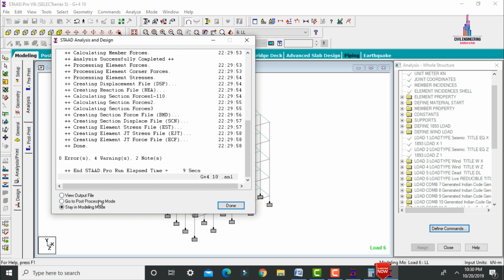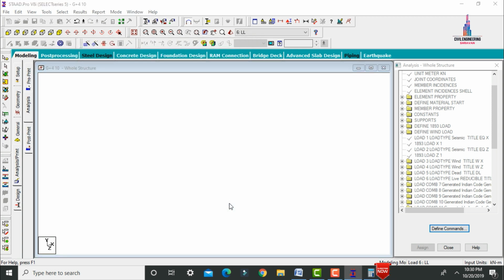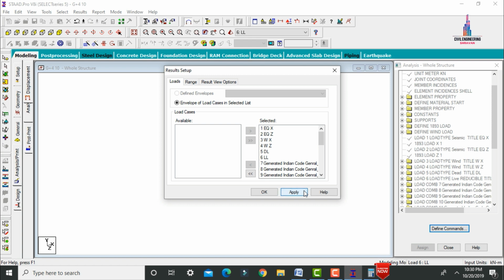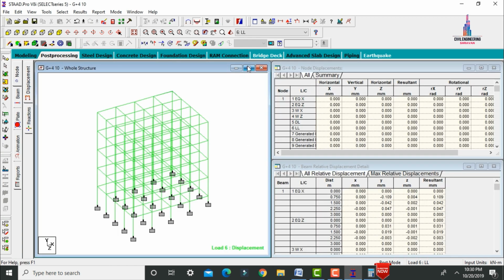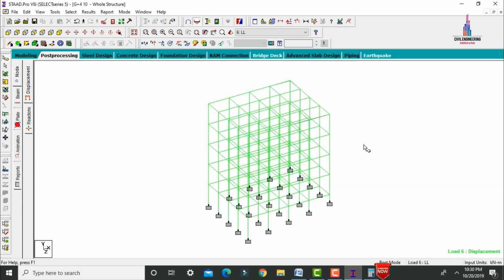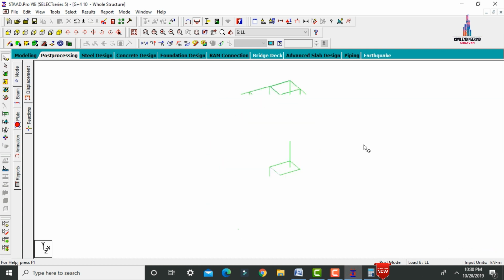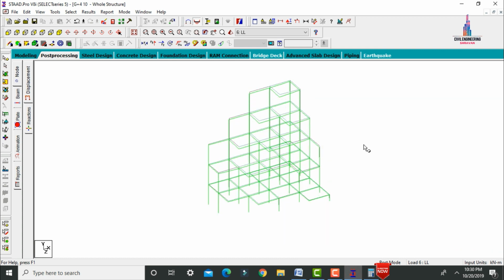Go to post processing mode, click on done option. So click on apply your load cases, click on OK. Okay, this is the deflection of the building due to presence of the live loading condition. Due to presence of live load, the building will be deflecting downward direction like this.